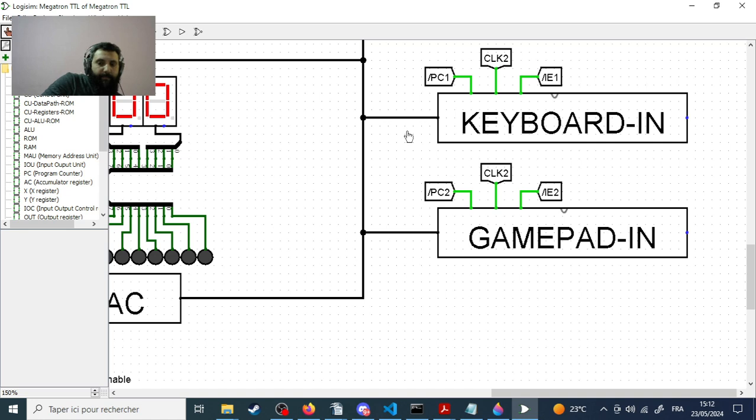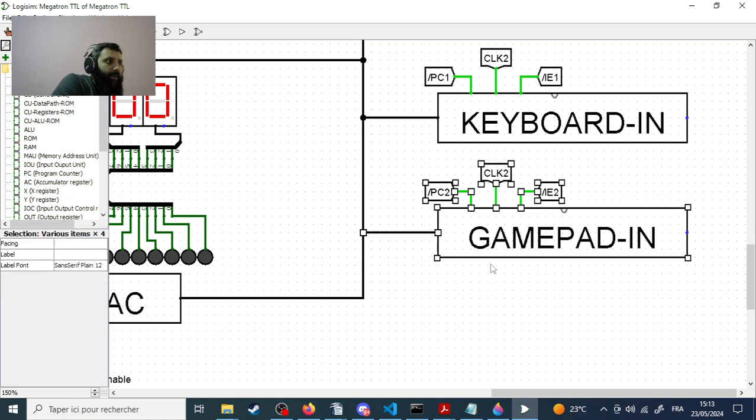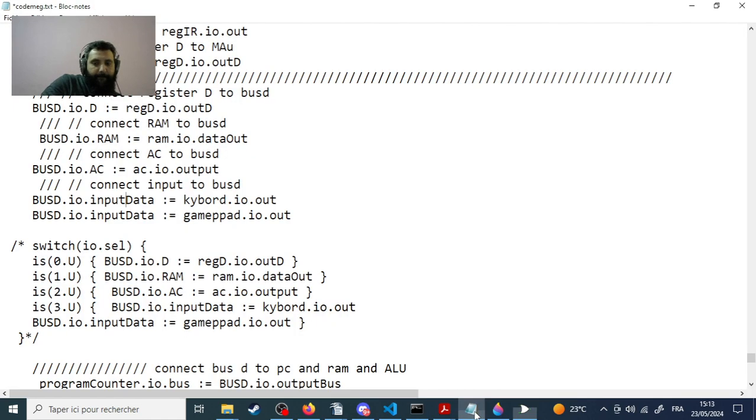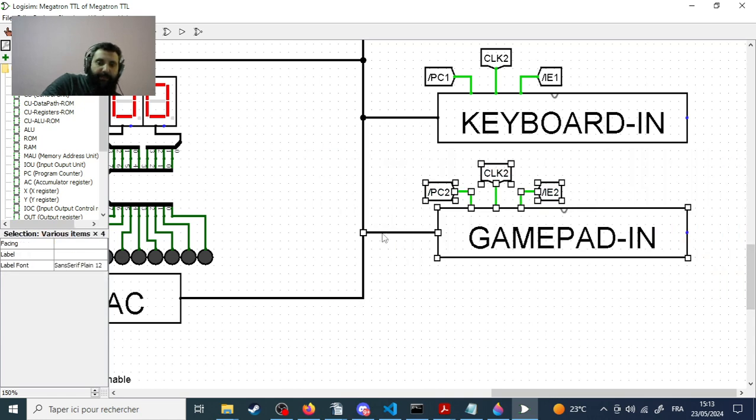Both the keyboard and the gamepad. Yes, and the keyboard. Or to simplify, we simplify. You will delete this. Just to simplify, if it works, we can add it later. But you have to delete one. We will delete this. Otherwise, we'll have five inputs. And we have only a multiplexer of four, if you remember. To simplify, you have to eliminate this. Have to delete this.